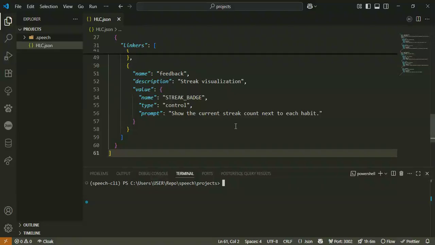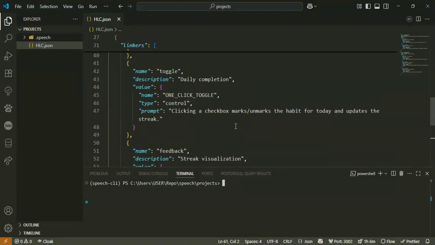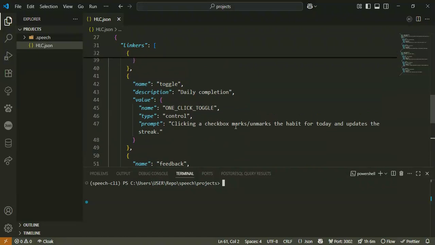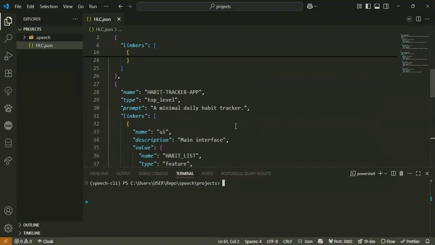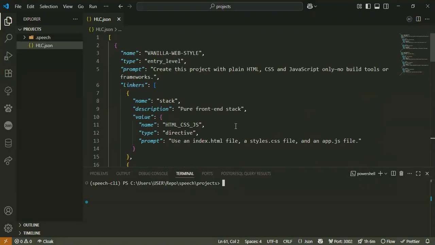Okay, I think this is a demo of Speech, and this is a demo of what I've been able to build so far. So this is the HLC.json file, which is the HLC code.